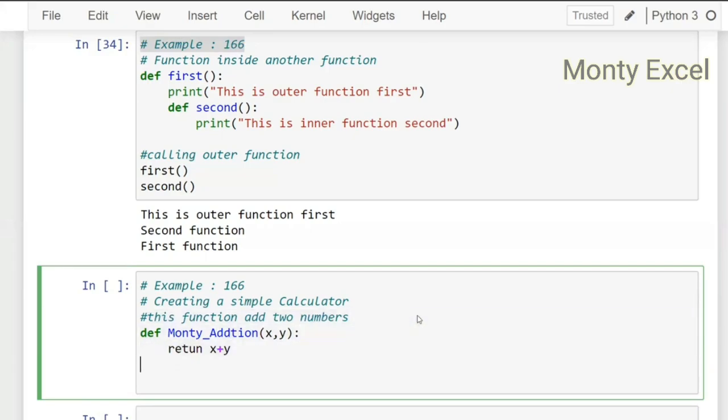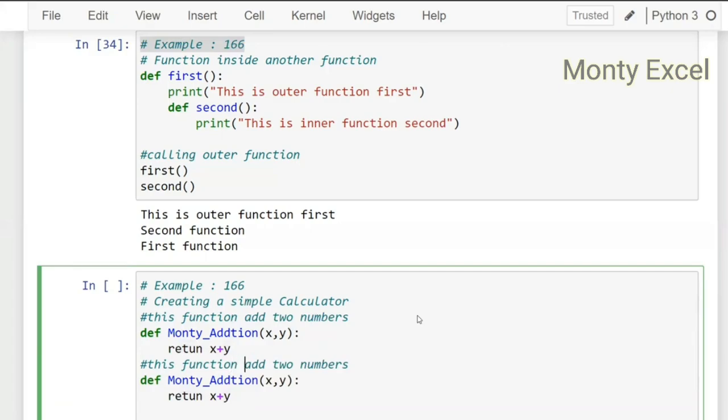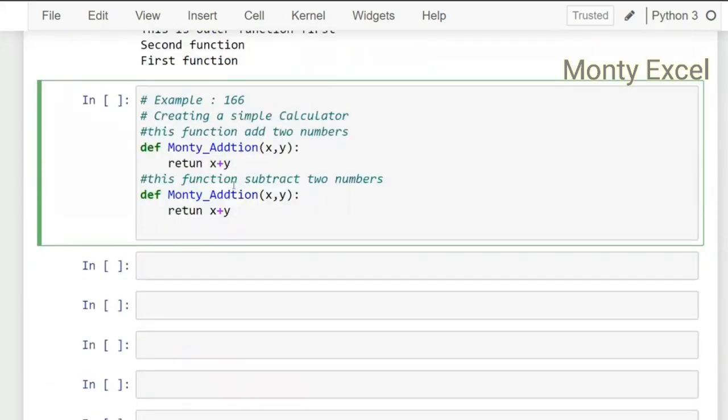What I want to do is the second function. In the second function, I want to subtract two numbers, because so far the first function is always doing addition only. But here I want to make a calculator. What happens in a calculator? If you say 100 plus 200, it will give you addition. If you say 100 minus 200, it will give a different value. So we want to create such a calculator now. This function name is Monty addition. This is subtraction. Let's see.